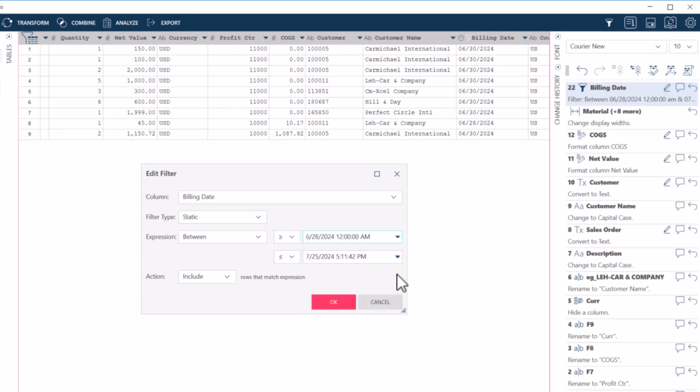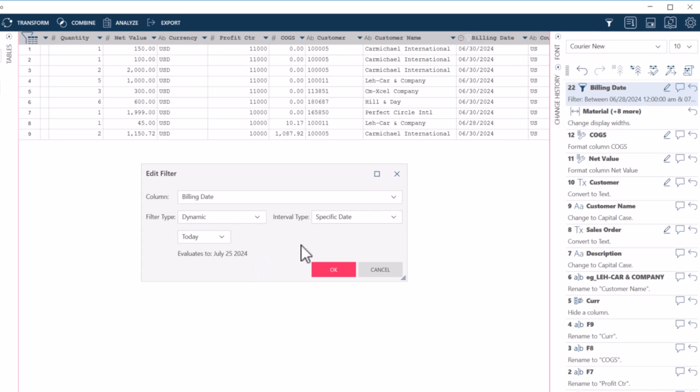Assuming we will regularly work with records from the last weekday of the previous month until the current date, we would always need to manually update this static filter whenever a new report comes in. For such cases, a dynamic filter would be best. There are different interval types we can use.